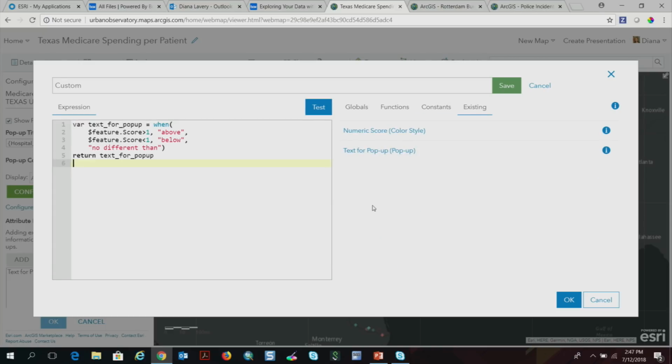So it remembers your existing expressions that you've written in the particular web map, so that it saves you time. You can just click on it and it appears. You don't have to rewrite it or copy and paste. So here I just wanted it to be a conditional text string, one that says above, one that says below, or no different than.